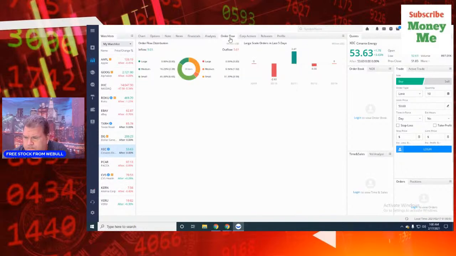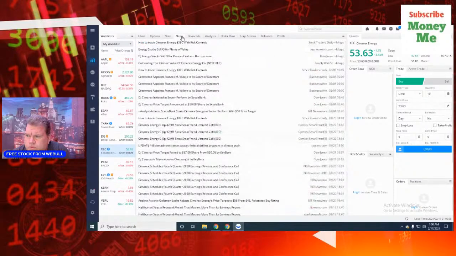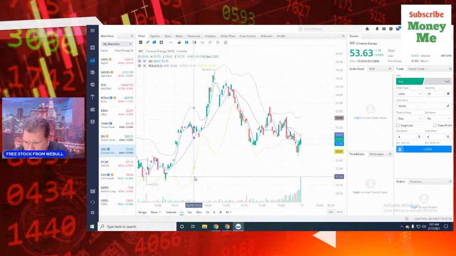That's a nice return. Order flow, large scale orders, financials, news. There's a lot of things in here that you can dig into if you're really into looking into stocks. Now down here is the range.